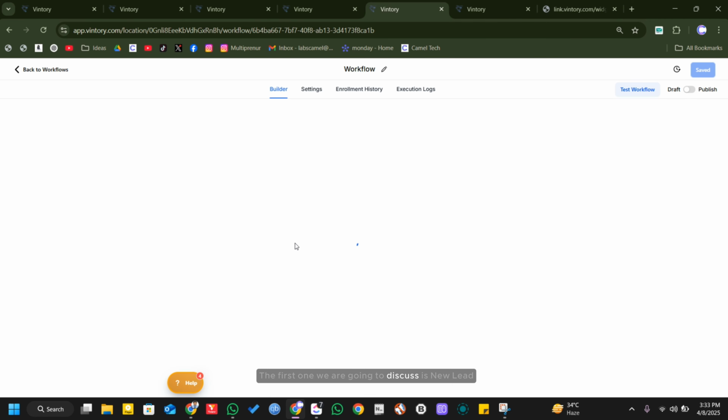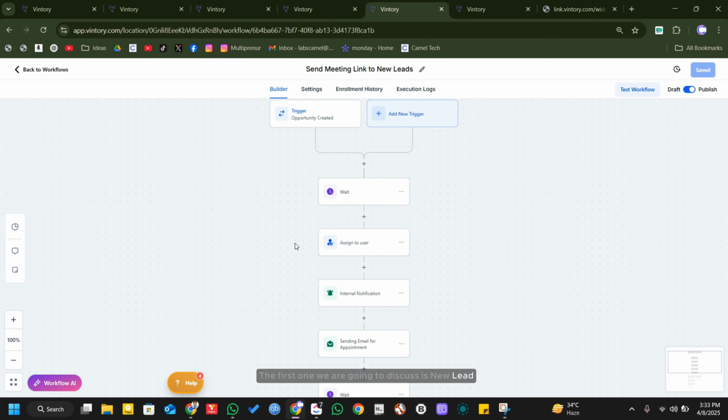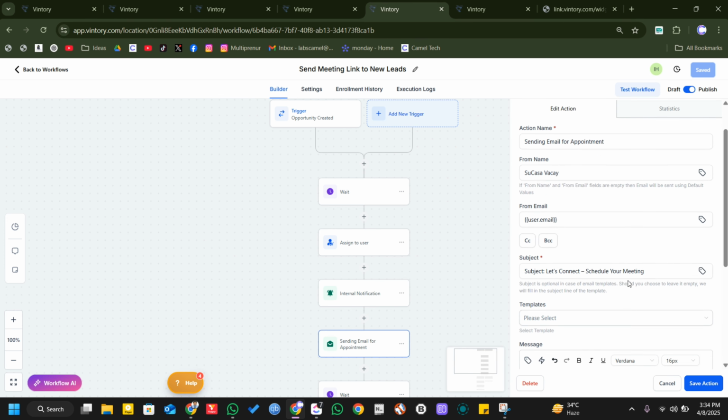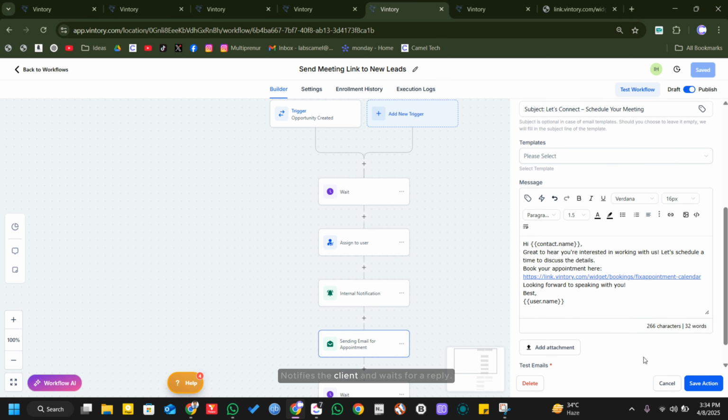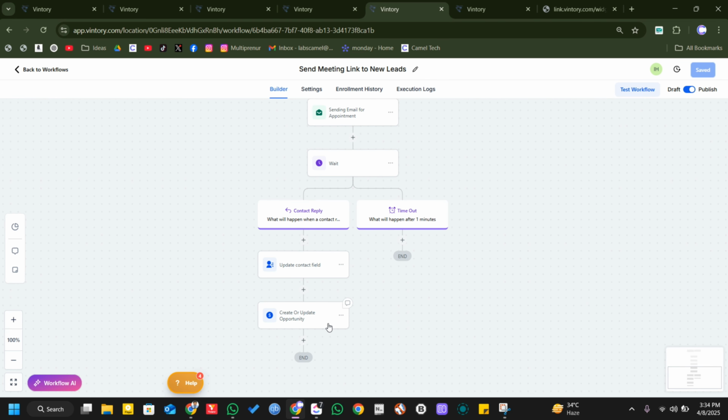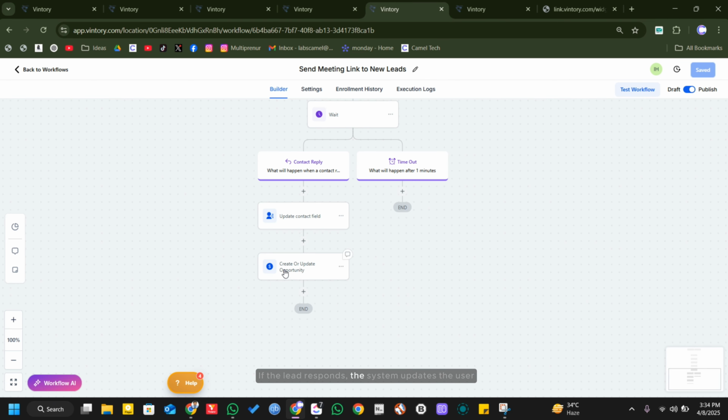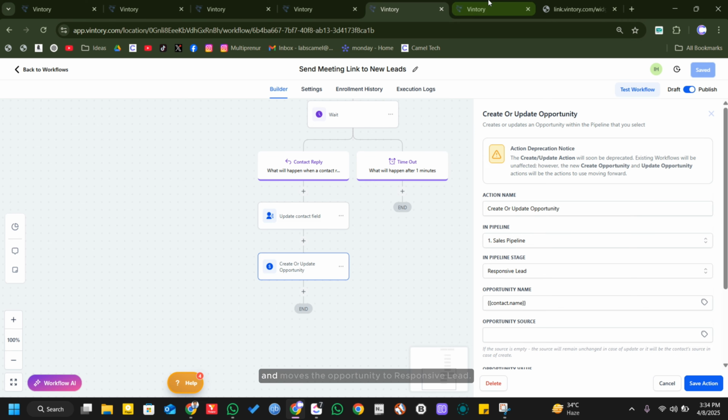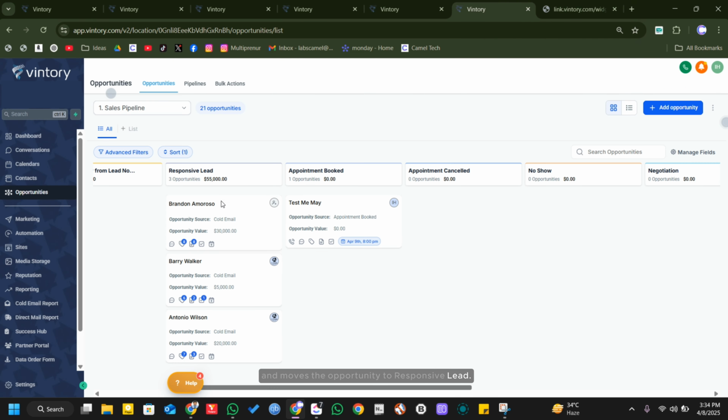The first one we are going to discuss is new lead meeting link automation. When a new opportunity is created, the system triggers a delay, assigns a user, sends an email with a meeting link, notifies the client, and waits for a reply. If the lead responds, the system updates the user and moves the opportunity to responsive lead.